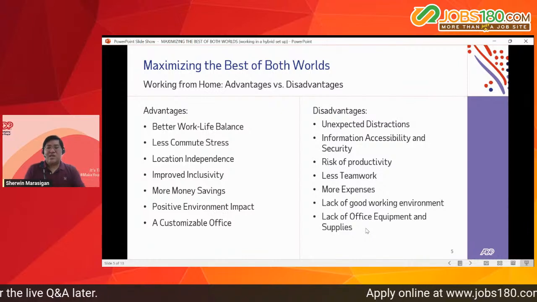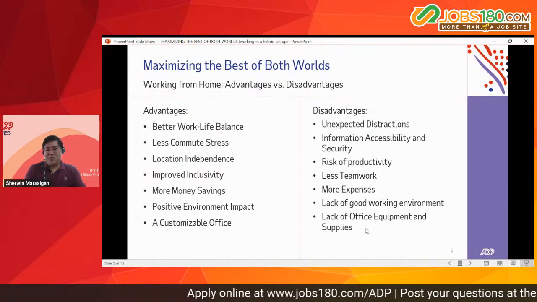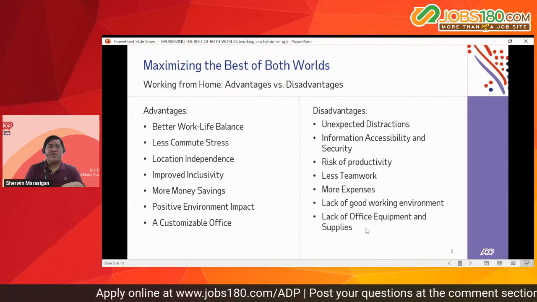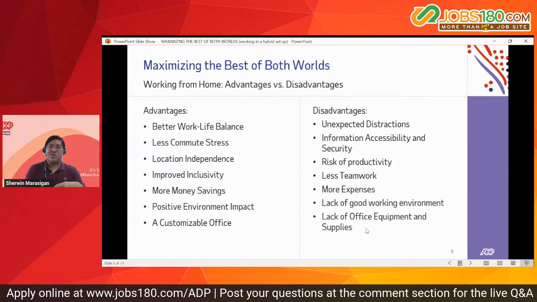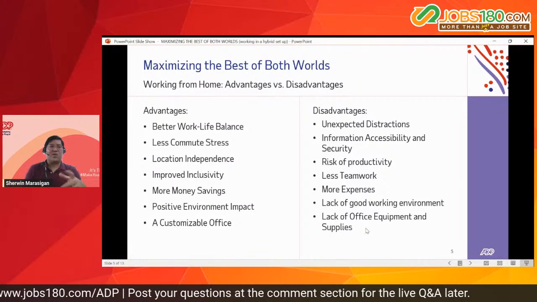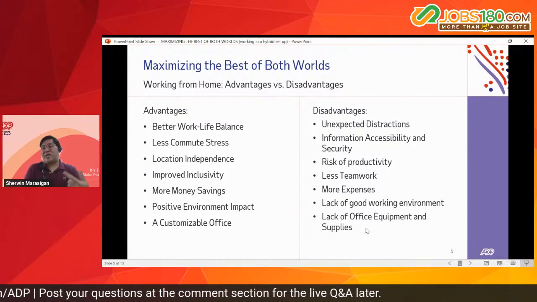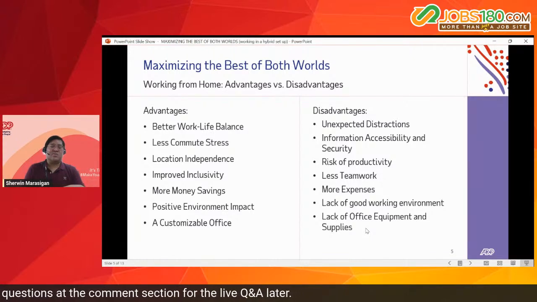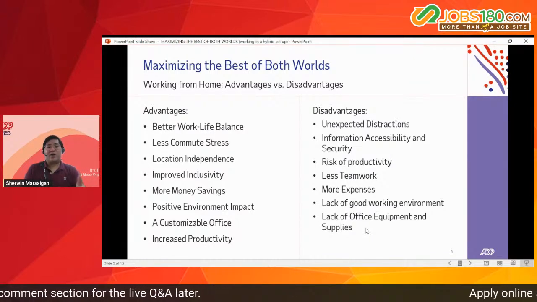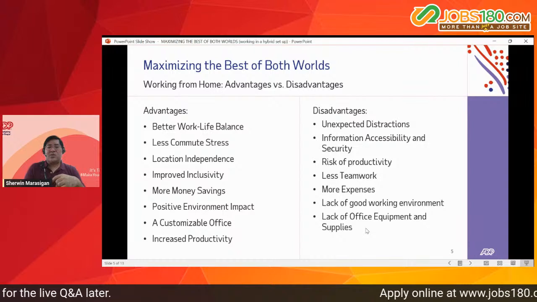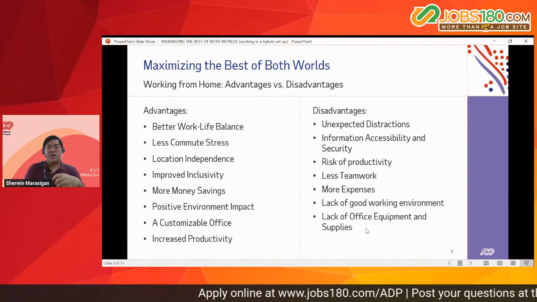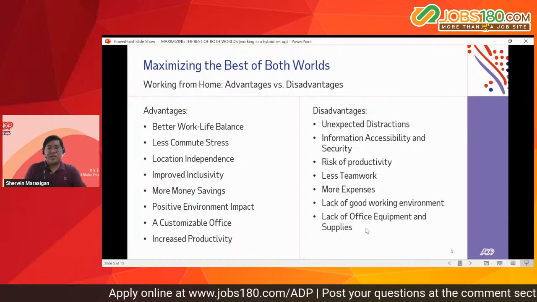And the challenge there is lack of office equipment and supplies. You have to provide your own equipment. You also have to buy your own office supplies. Unlike when you are in the office, you just have to ask admin for any office supplies that you need or would require. Working at home also increases productivity because you focus on your work at the same time.